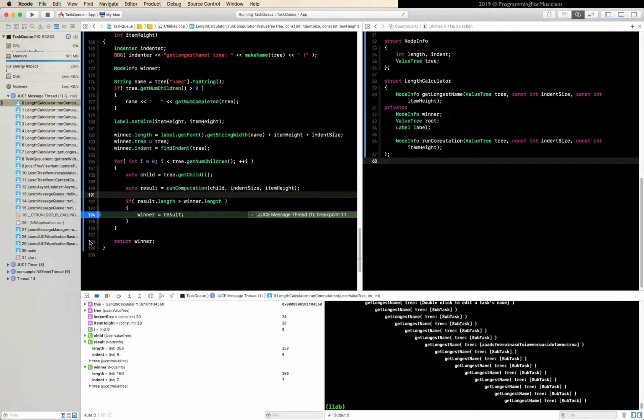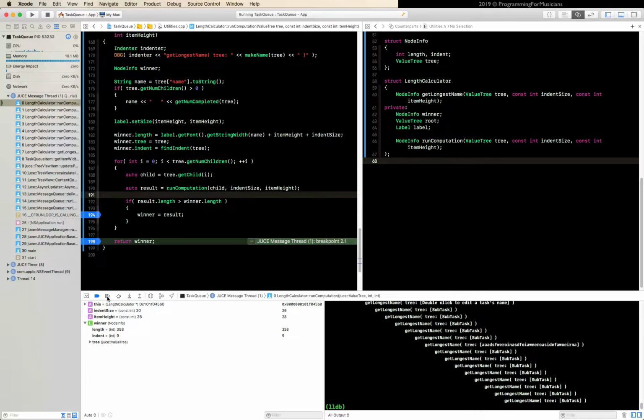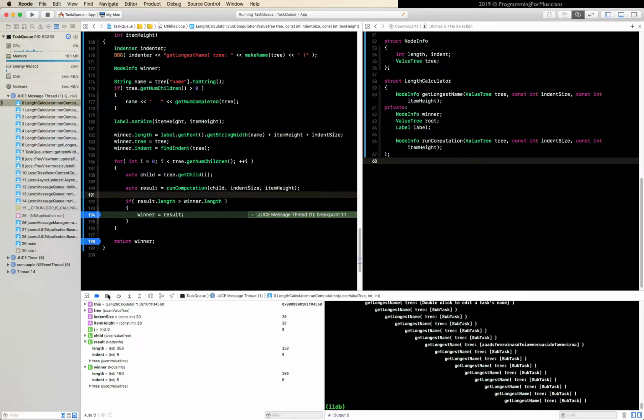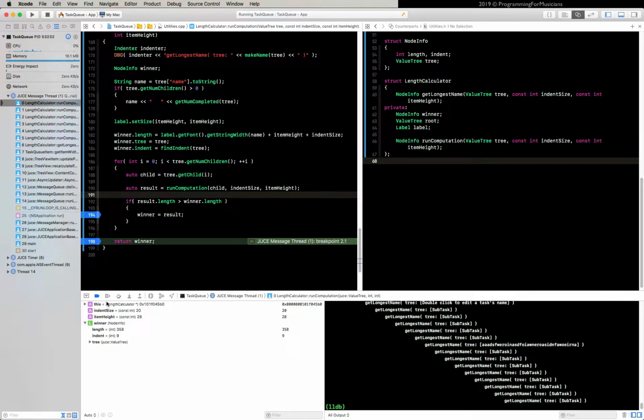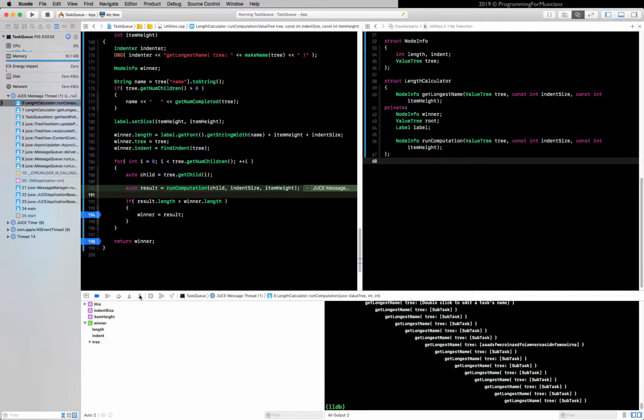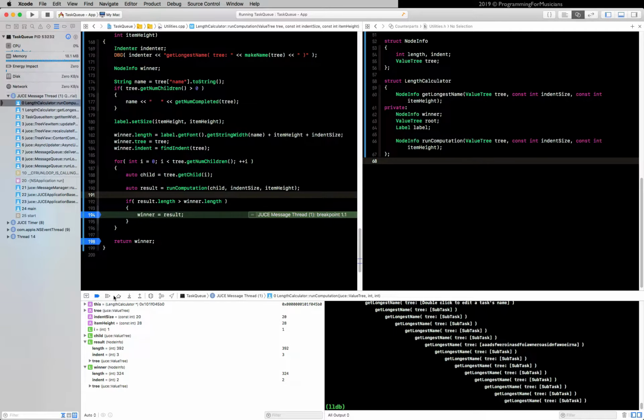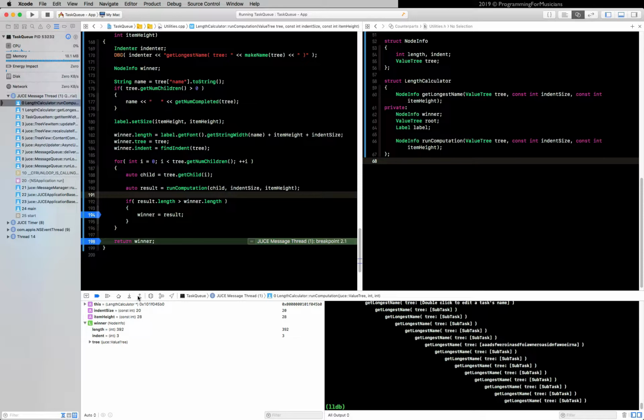Let's see what the actual winner ends up becoming. Okay, so this winner right here is 358 and 9. Is that ever going to change? Let's see, it's still 358 and 9. Can we step all the way out? Let's just step out. Step out, step out, step out, step out, and step out. Okay, so our winner right now is 392.3, and we saw that at one point we had an indent of 9 and not a length that was this long.